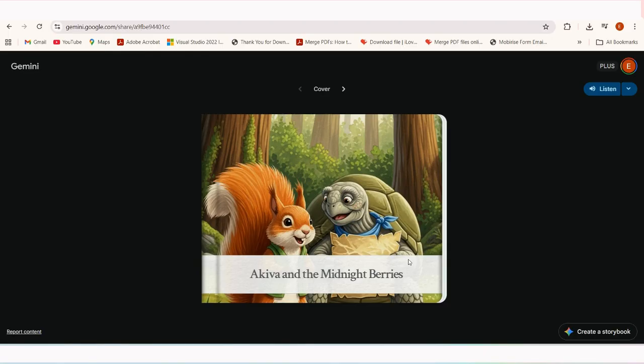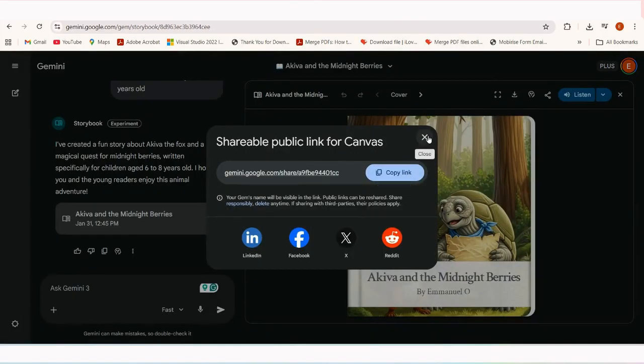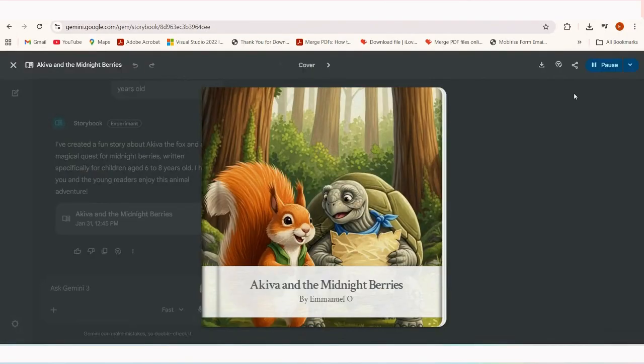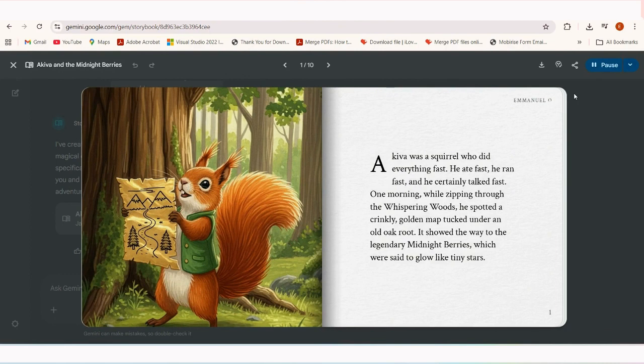Just a minute. I'm going to play this book right from here. Let's just get it from here. Let's click on this, Akiva and the Midnight Berries.